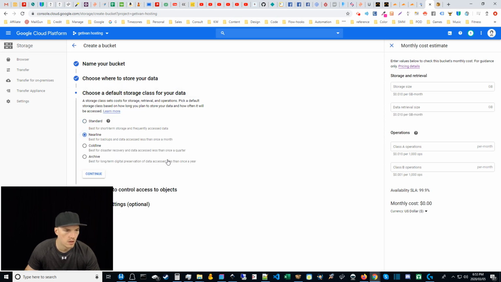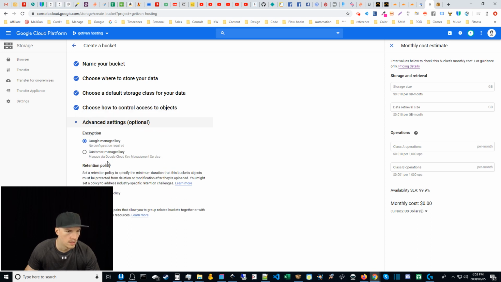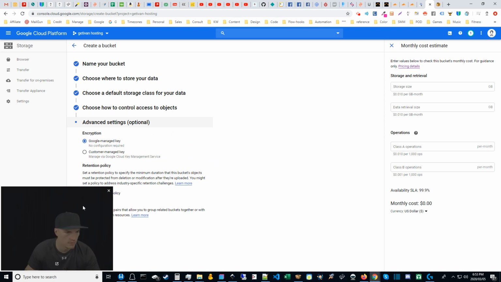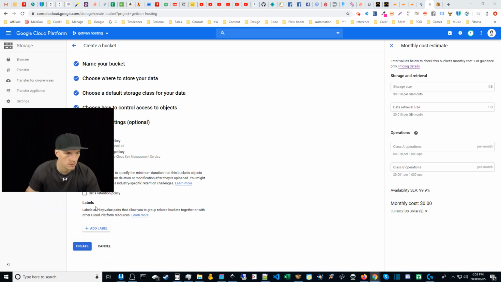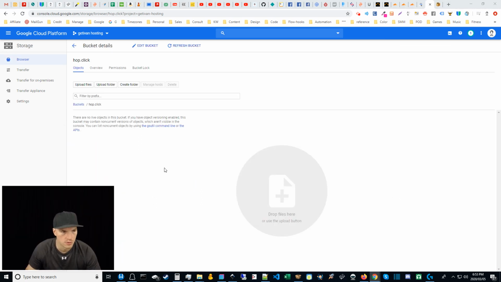I'm going to do Nearline storage. You can do Standard as well if you have bigger files and they're being accessed a lot more frequently. Then you're going to go fine-grained access to objects, Google managed key, no configuration, all this other stuff doesn't have to be done. Click Create. That won't work unless you've already verified your domain in Search Console. So our bucket's ready to go because it did detect that we'd verified in Search Console.